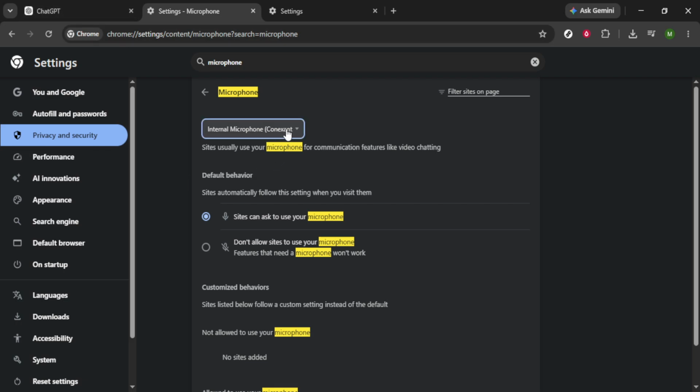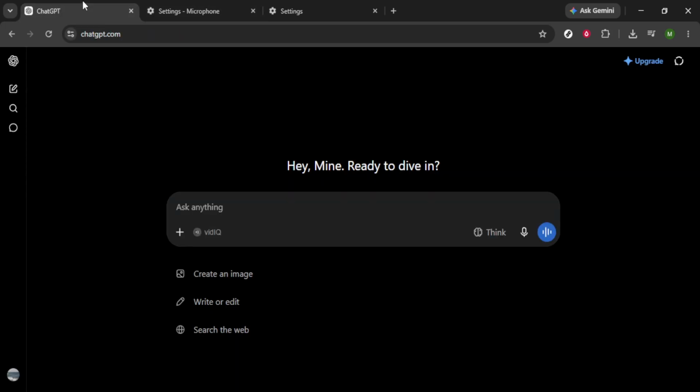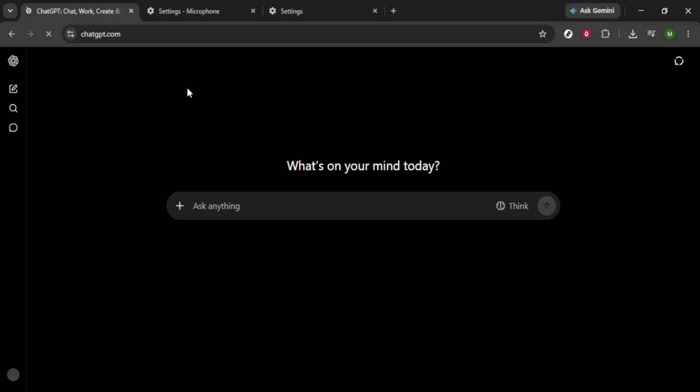Once you've checked both your browser and system settings, it's time to refresh the page. Sometimes, ChatGPT just needs a fresh load to recognize those updated permissions. So, close your current tab or just hit that refresh button. Then, reopen the ChatGPT website and try the voice conversation feature again. This little trick can sometimes clear up temporary glitches and prompt your browser to reconnect to your microphone properly.